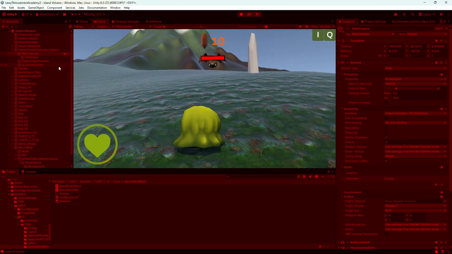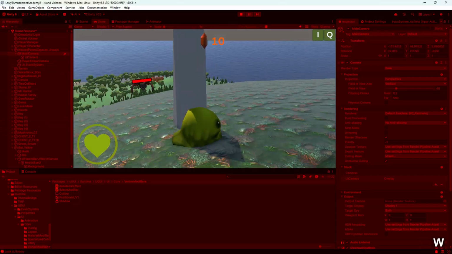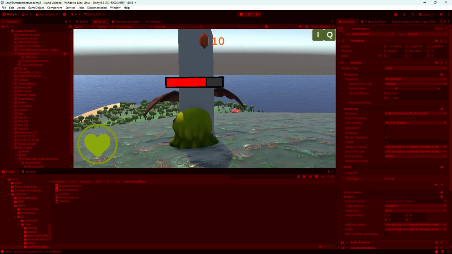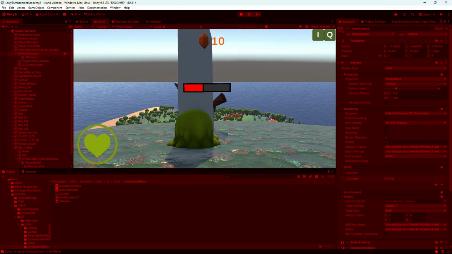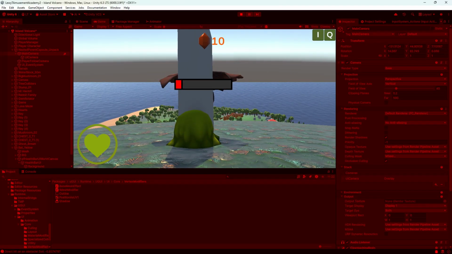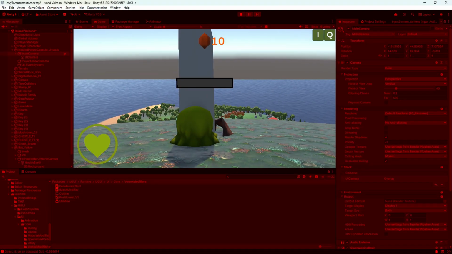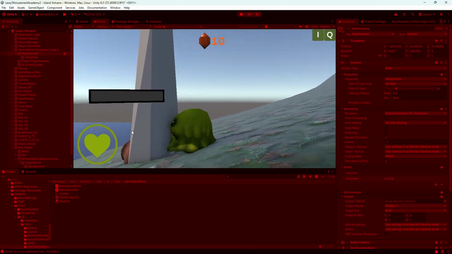Okay, there's our character with its health bar. I'm going to hide behind this thing, and we can still see the health bar. And so we don't have to go peeking around to see what the health bar looks like. He's backing up and ramming in and getting hurt. There we go. That's our enemy health bar system.